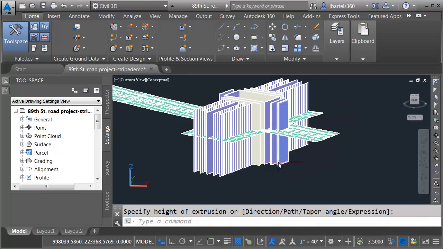After doing the extrusion, I have a series of individual solids. Let's union all of these together. We'll create a single solid representing all of them.